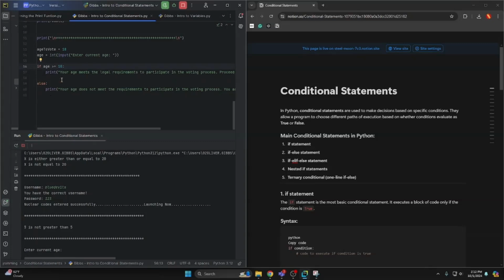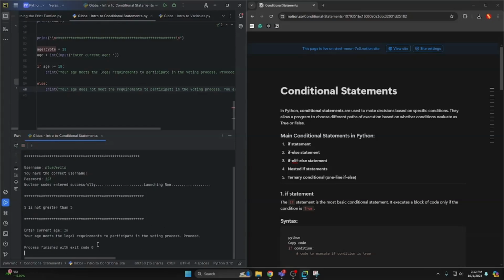Else, meaning if it's not greater than or equal to 18, or it is less than 18, then it will print your age does not meet the requirements to participate in the voting process. You are eligible to vote in this many years. It'll print that. So let's print the age. Say 18. Enter. Yes, and then because the condition is true, it'll print this saying that it was allowed.